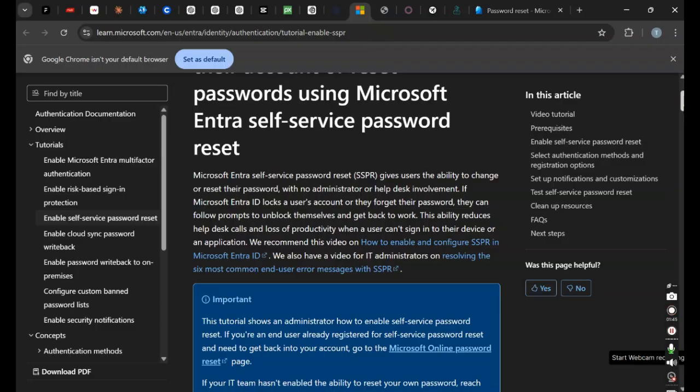If you decide that you want users, even though they are remote workers, to still call you, even if it's on a Saturday and they need something to do on their laptop, it's fine turning that off. But if you want to have a seamless work process for your organization, this should be turned on. This ability reduces help desk calls and loss of productivity when a user can't sign into their devices or an application.